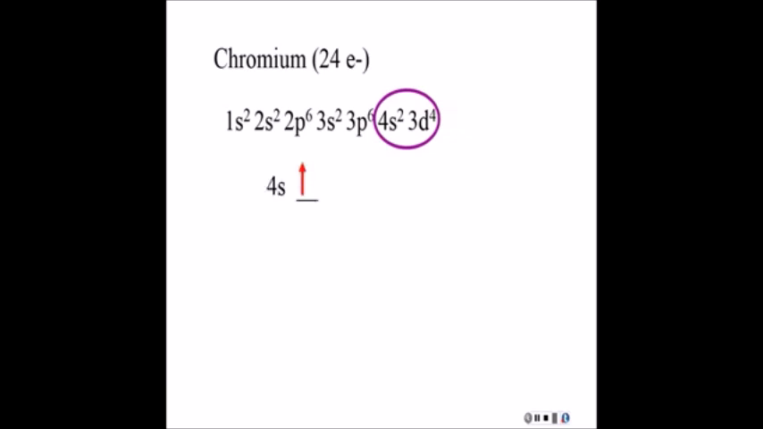So here will be our electrons that we'll be starting with. Here's the 3d, and we'll see the 3d4. All right. Now, how can we get one of those electrons to leave the 4s and go to the 3d?